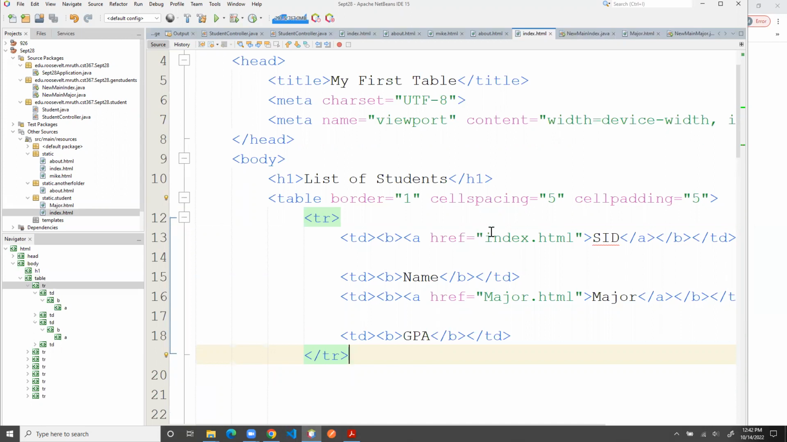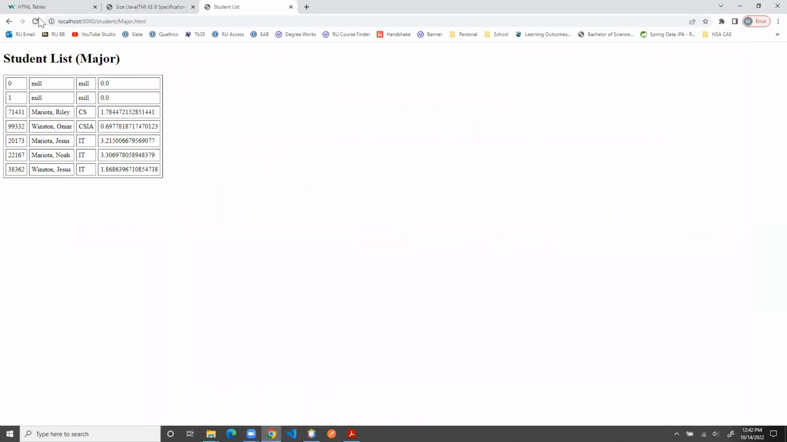Also, you want to be consistent. I actually accidentally named that major uppercase. You want to keep everything simple, either uppercase, lowercase, whatever, but be consistent. Now that we have those, we can look at the SID list, and I can look at the major lists, and then go back and forth. And you can even sort by GPA if I choose to do so, name as well.